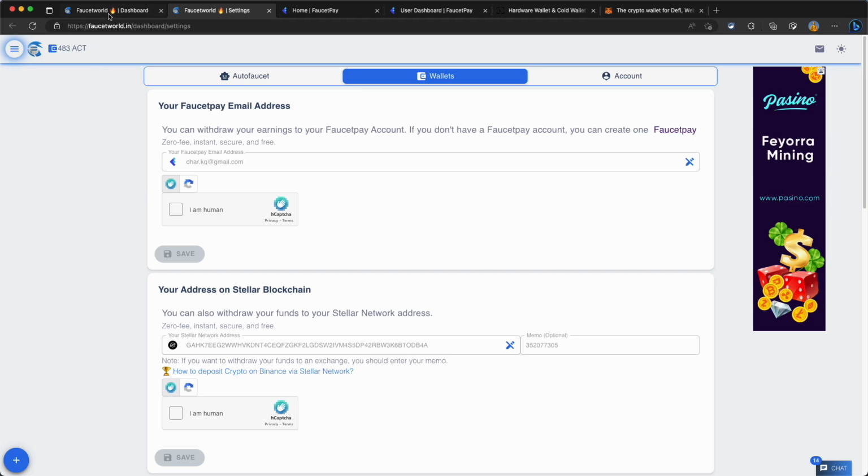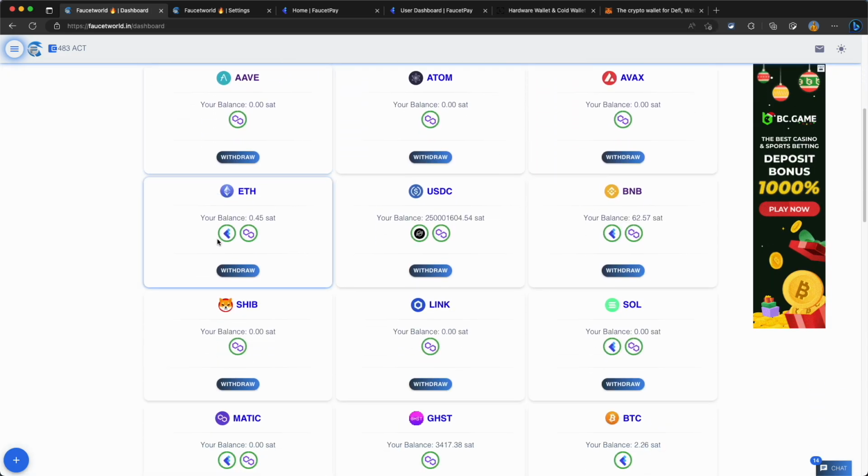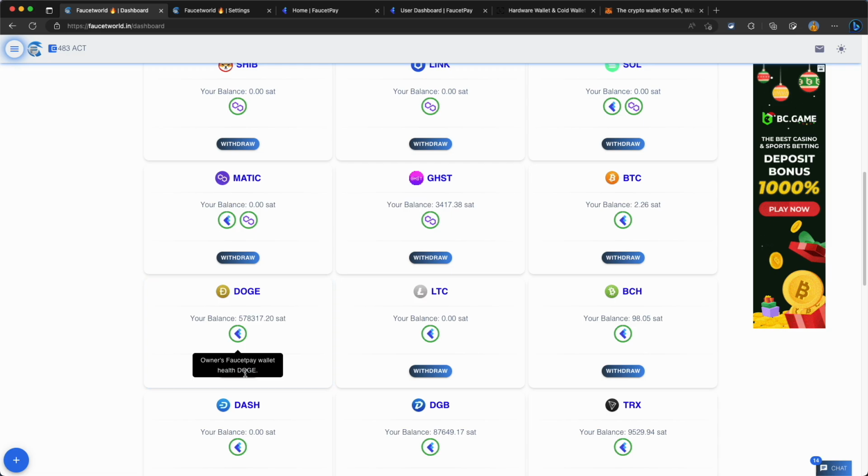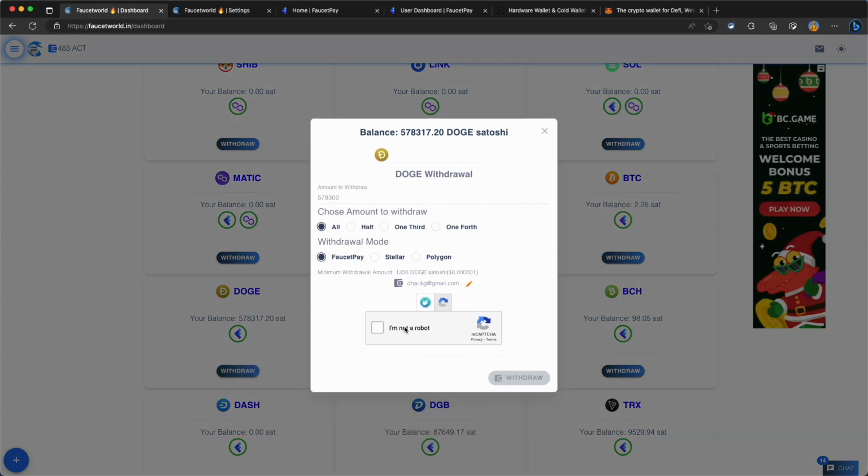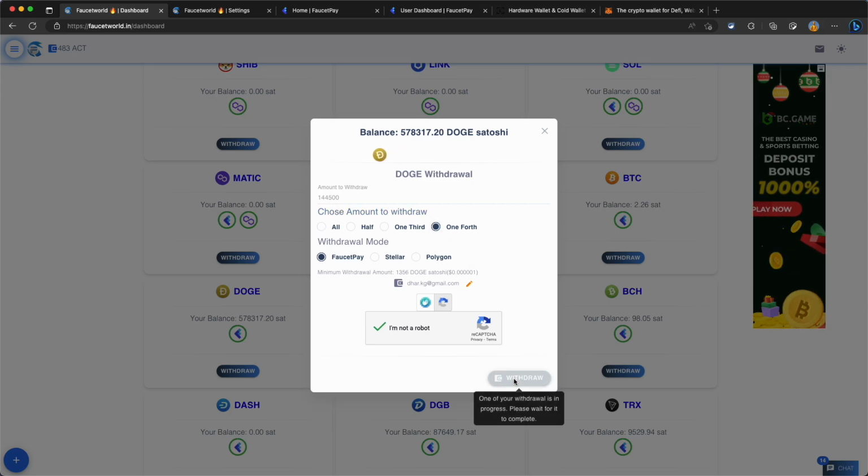Next, go to the dashboard on Faucetworld and choose the coin you want to withdraw. Click on the Withdraw button, and voila! The withdrawal process will be completed within seconds, and you will see your coins in your Faucetpay account.